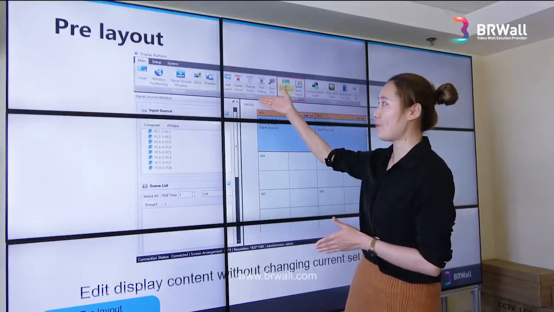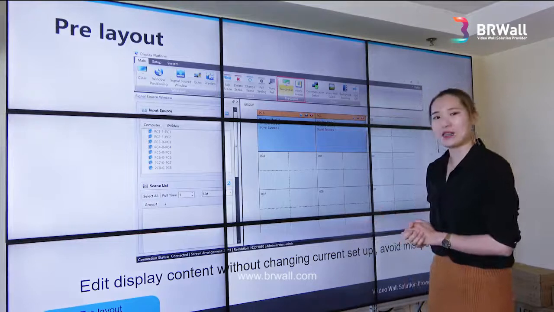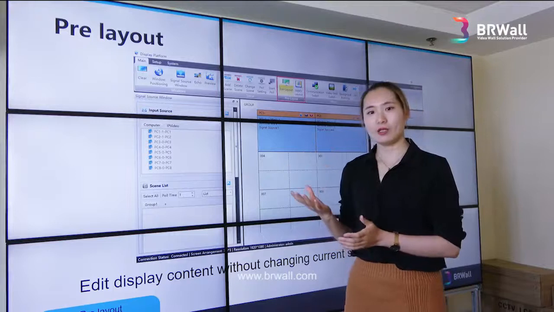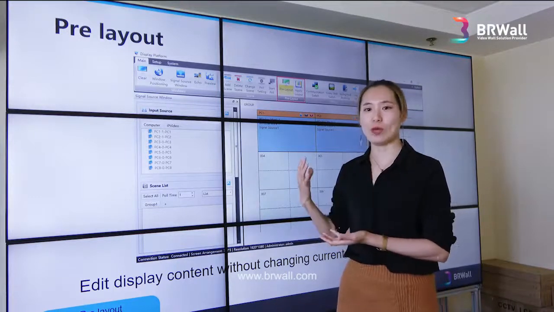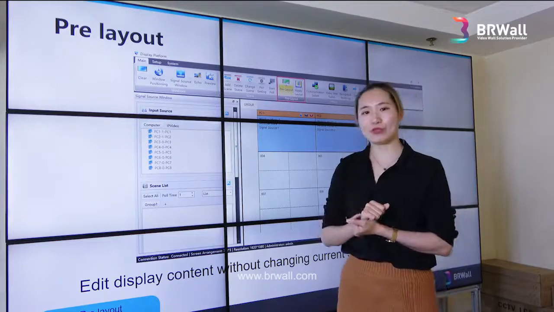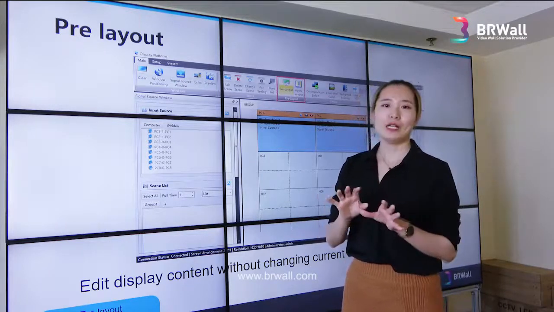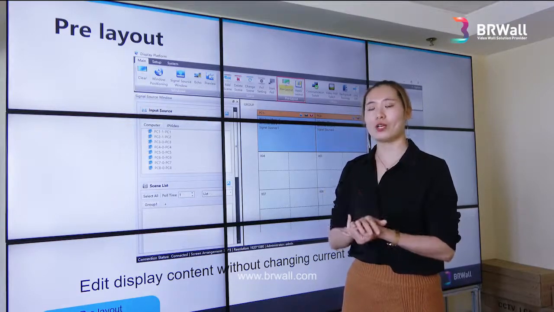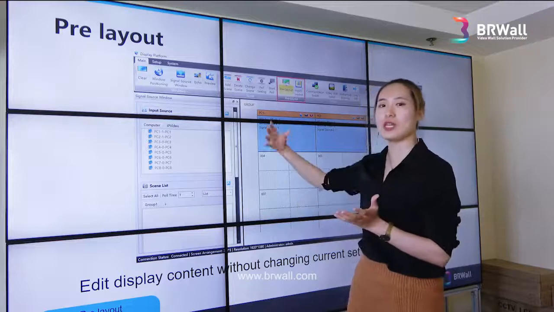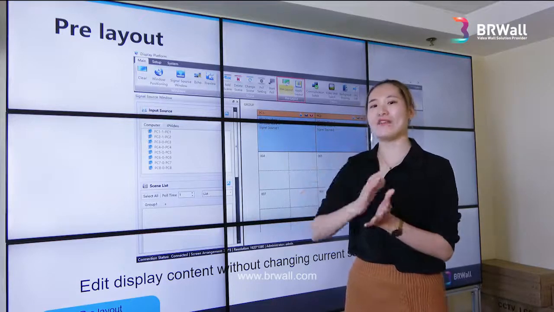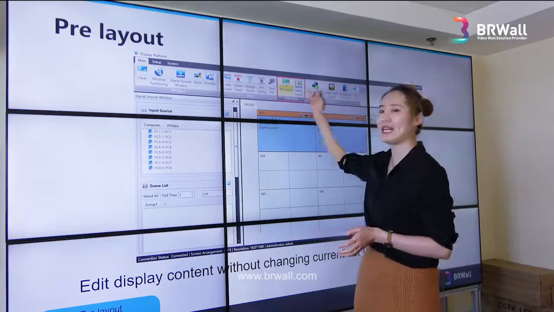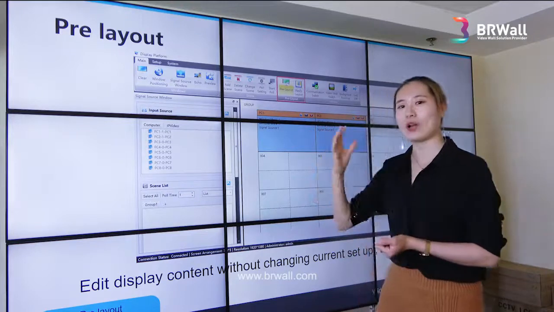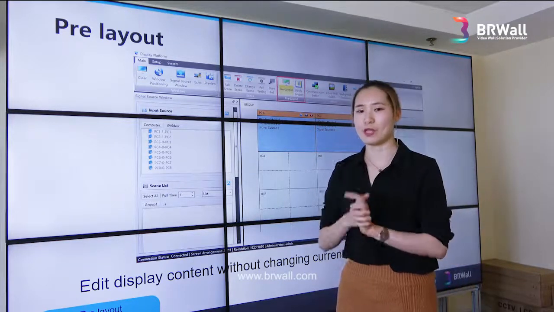Let's see the pre-layout function. This one helps avoid mis-operation. When you enter the pre-layout function, you can edit your content in advance, like when you're preparing a presentation, an Excel file, or a Word file that you don't want others to see on the video. When you're done, you collect the layout and it will automatically show on the video. That's why we say this function can avoid mis-operation.